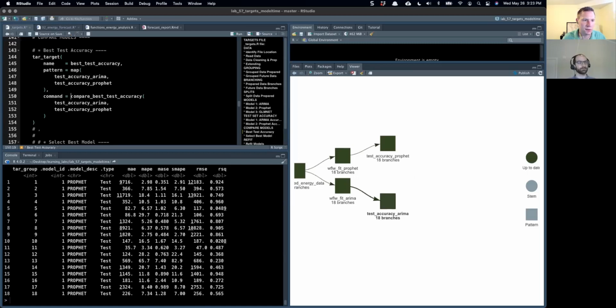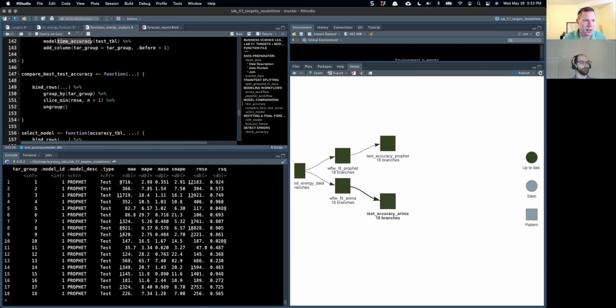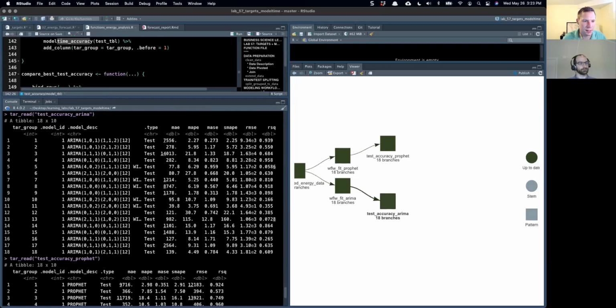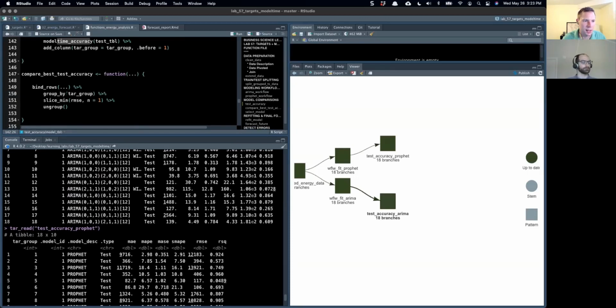And we're going to use this function called compare best test accuracy. All this function does, if I go down here to compare best test accuracy, is take these two data frames and stack them on top of each other, which is what bind rows does. It's going to group it by the tar group, and that's what's going to allow us to compare profit to ARIMA. And then it's going to slice the min RMSE, grab the lowest RMSE, and then just ungroup it, and it returns basically the lowest RMSE of the bunch.